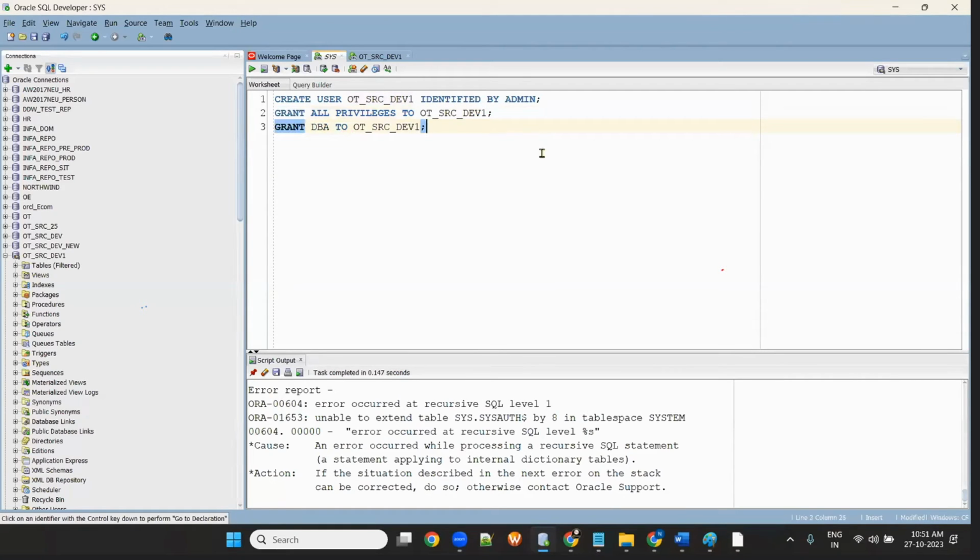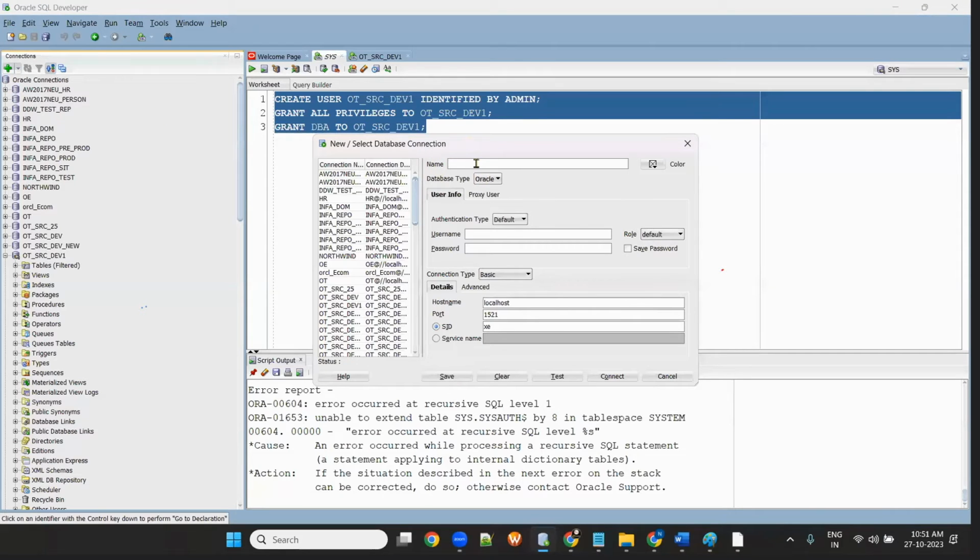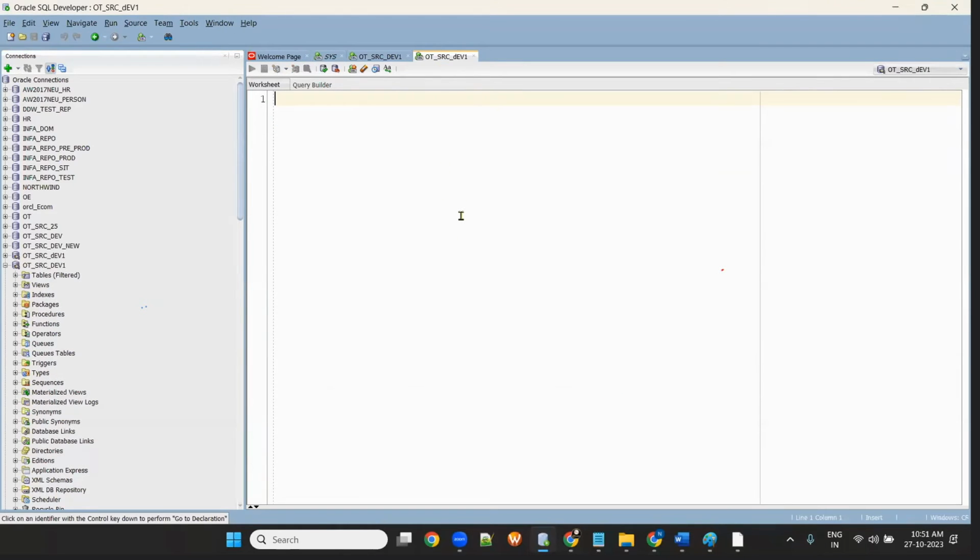So you create it. Once you create, add it. So what you need to do? OTSRC Dev 1. The same thing you have to give here, and the password is admin. Save. Test connect. Once you are connected, this is my source, this is my source schema.